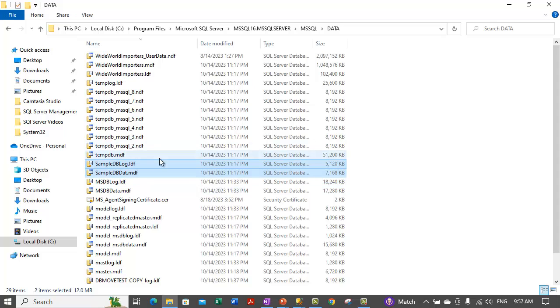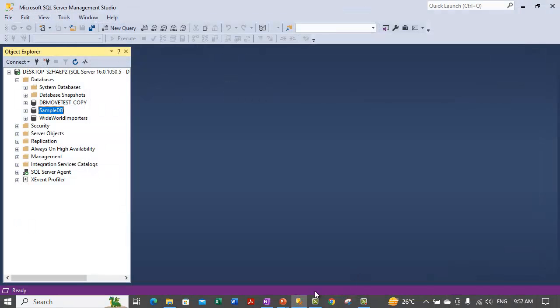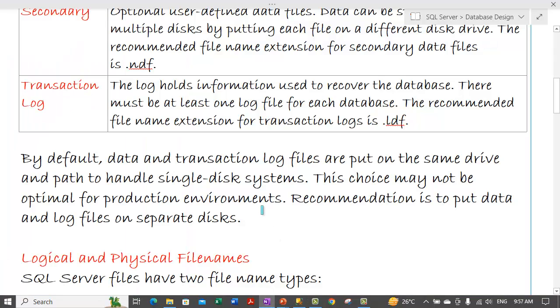So by default, SQL Server places both the files on the same drive and the same folder path. This is the default behavior, and we need to manually place the files on some other drive to gain some performance benefits. Now let's go back to the notes. So far we have discussed the default property of putting the files on a single drive or the same drive path.